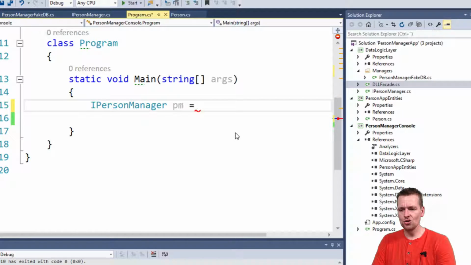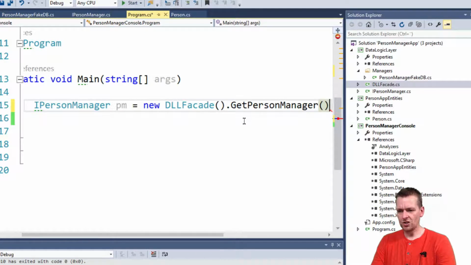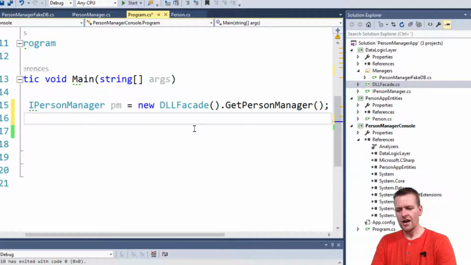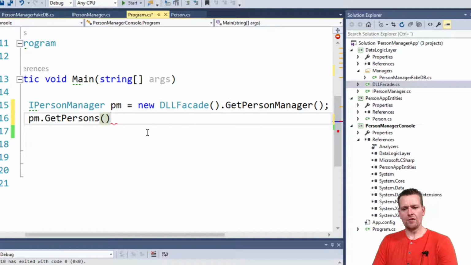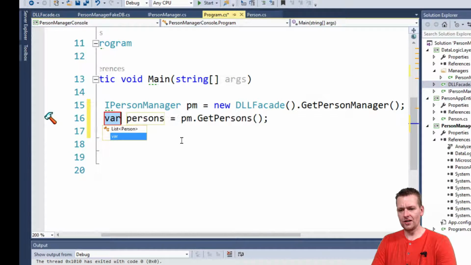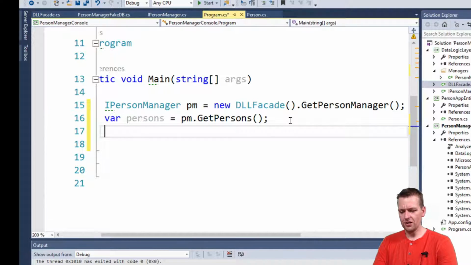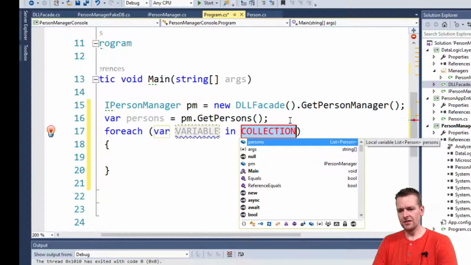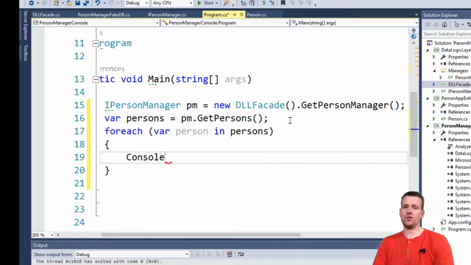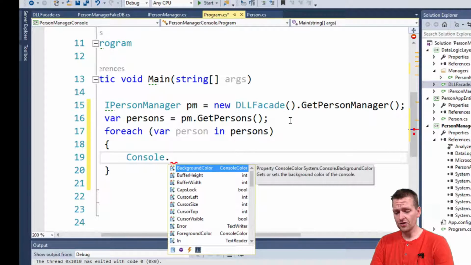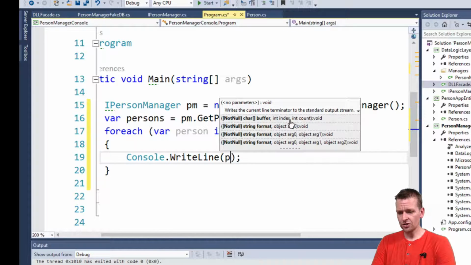Let's go back here, and now I can do new DLLFacade dot GetPersonManager. There we go. So now I have a person manager, and I can pretty much say pm.GetPersons, right? I can run through a list here. Let me just store that inside a variable. You can actually control click and it'll create a variable for me. And then I'll do a foreach loop here, and it'll actually know it's persons, and it'll convert it into a single person. Again, that was ReSharper doing all of that for me. Really powerful stuff. Right line. And I'll just write the person here.